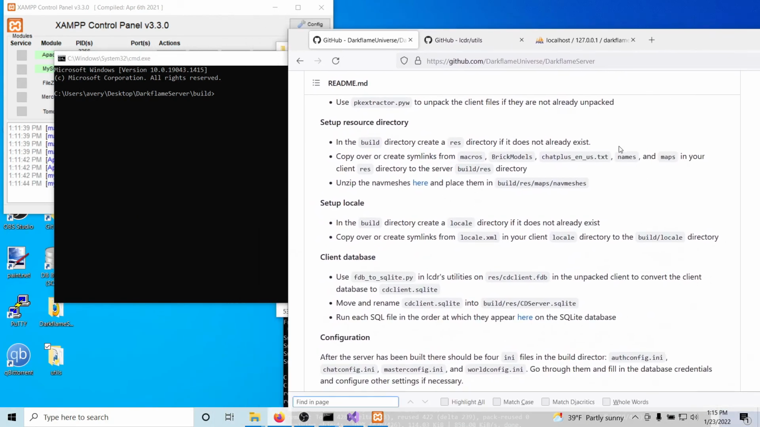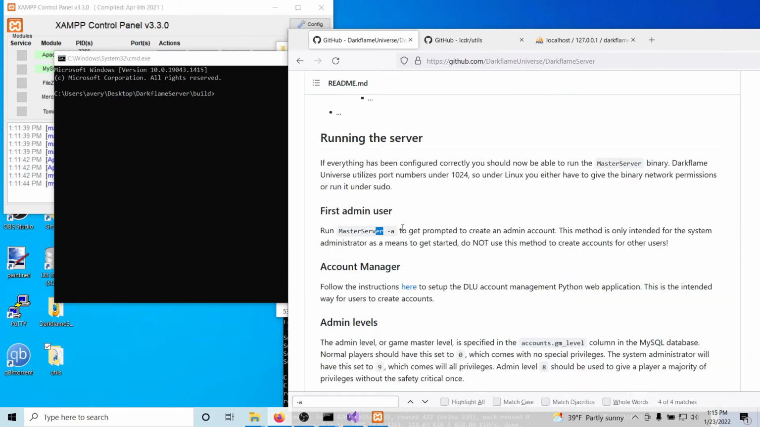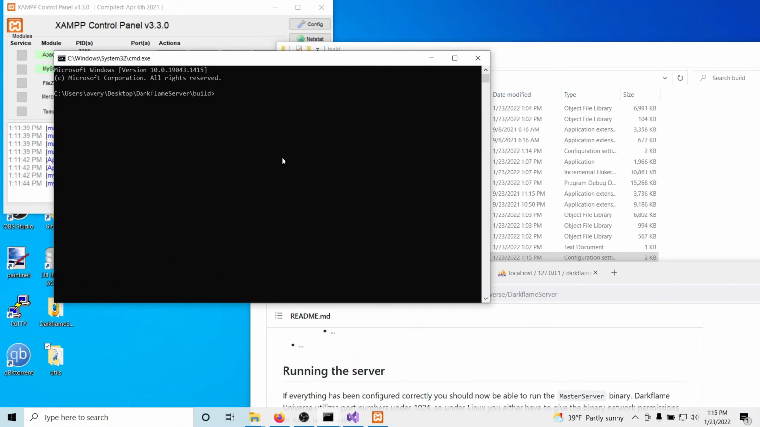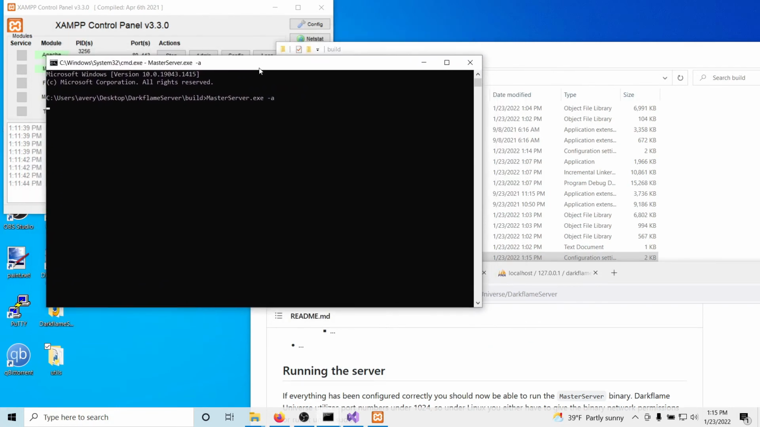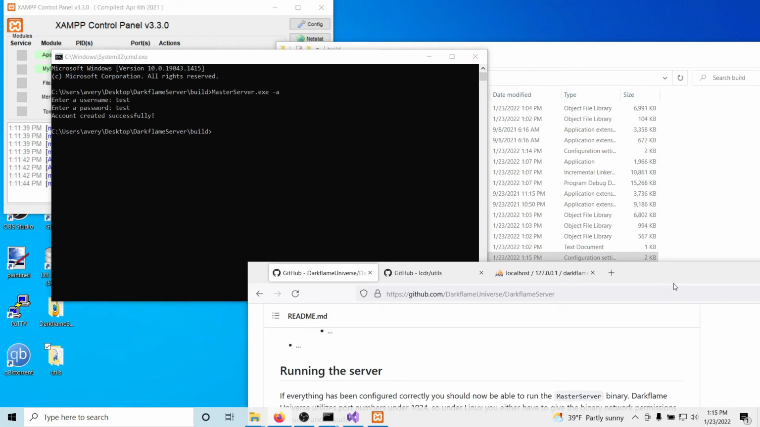You need to do, let's see, master server, the A flag. So we're going to do master server.exe and A, and it should prompt us to enter a username for our admin account. Might take a little bit there. So I'm just going to do test, and I'm going to put in the password as test, and it should have created an admin account.